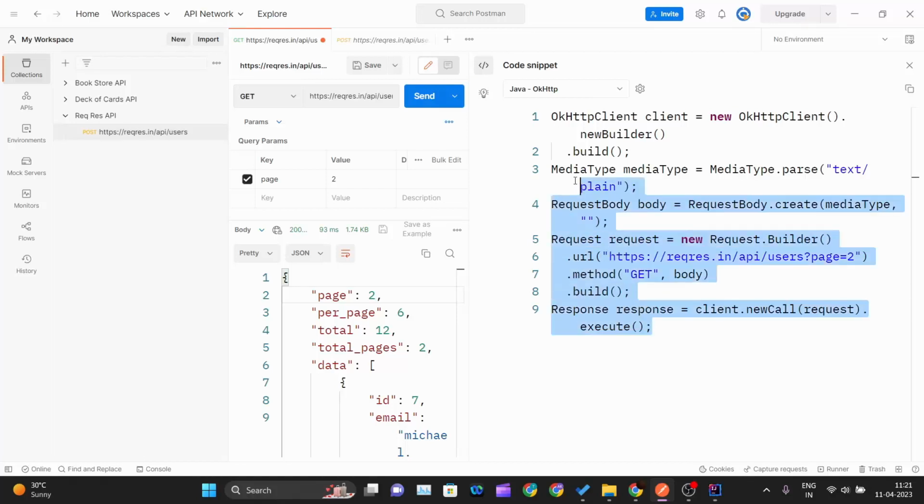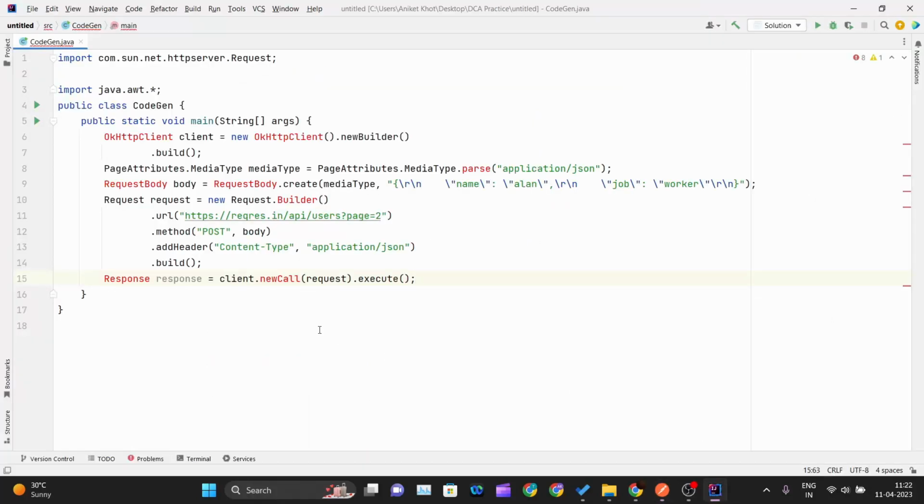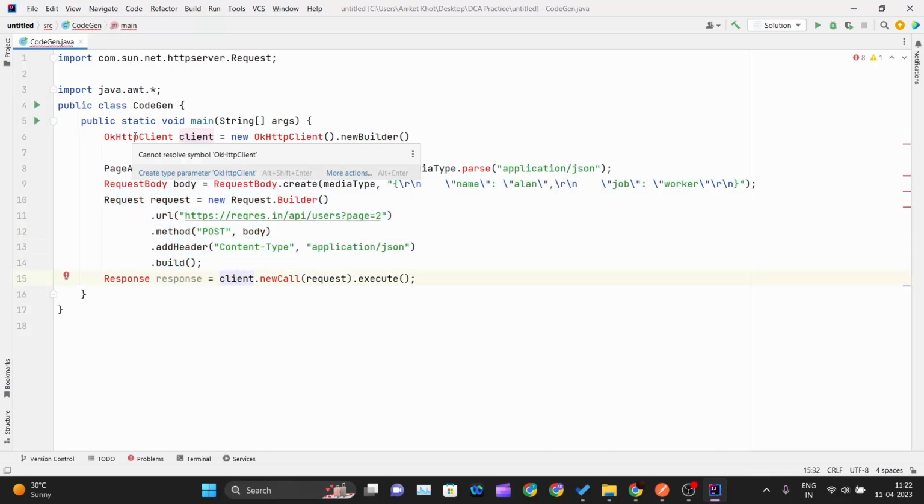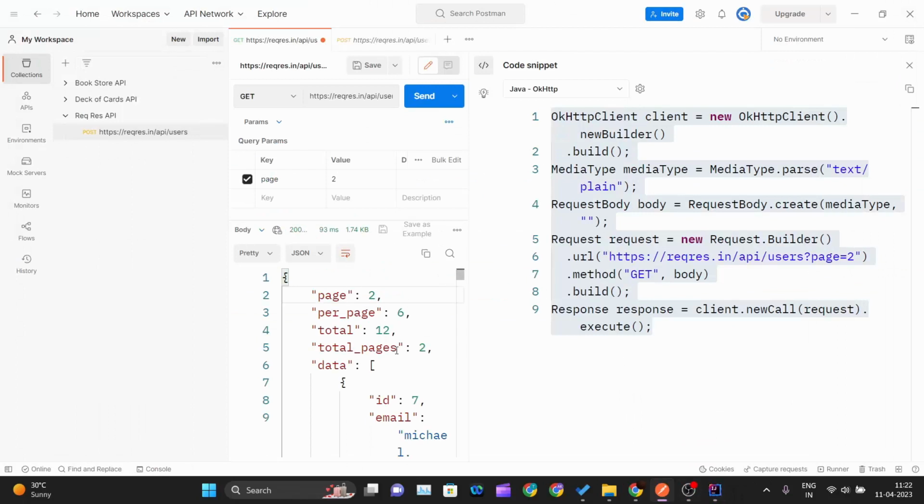It will automatically generate the code, so that I can just copy this code, and if I go inside my IntelliJ and paste that entire code inside my main method, I just need to import these required classes. Like here you can see this class is not imported. If I import all these classes and run this code, the output that I will get is similar to the output that I'm getting over here as well.